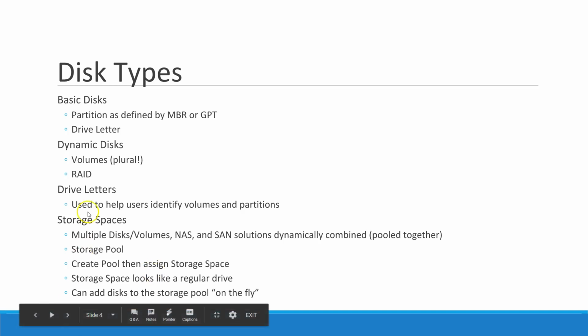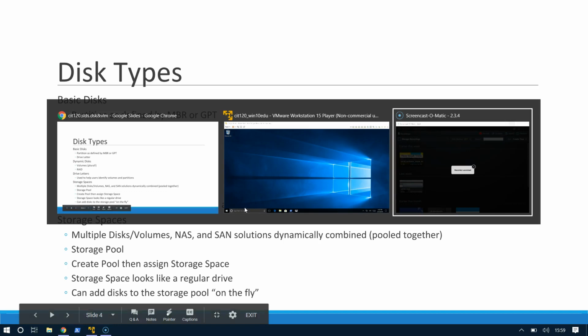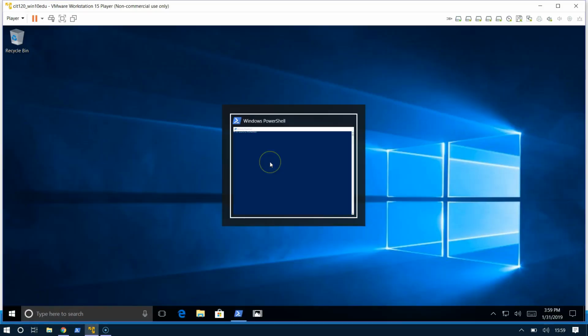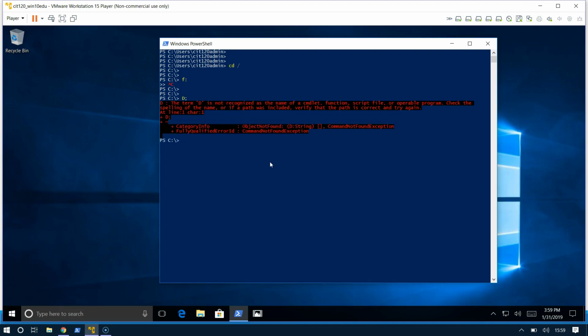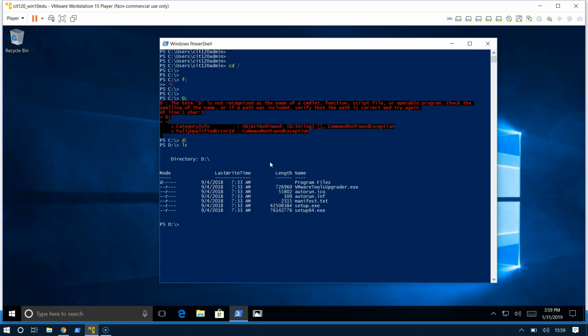All right. Drive letters are used to help users identify volumes and systems. If I bring up PowerShell, here's PowerShell. As you can see right here, I am in the D drive. I think I have an F drive. No, I do not. I haven't finished that lab yet. So I could go to different drives if I had different drives. I'm in my D drive, which, oh, it's my CD-ROM. So there you go.